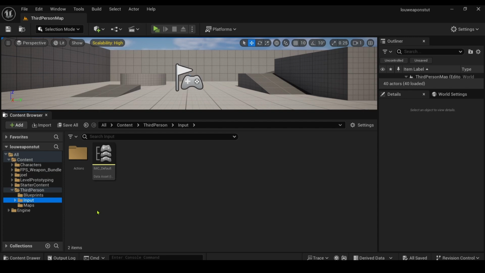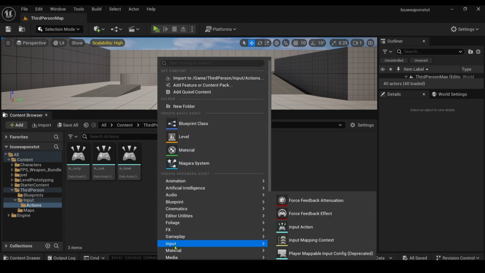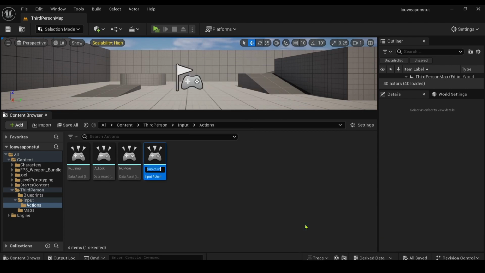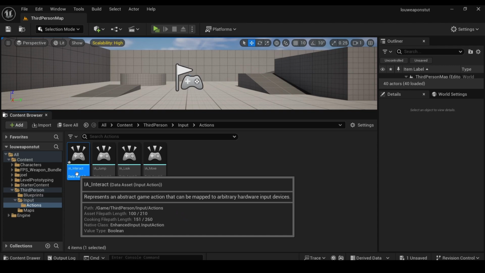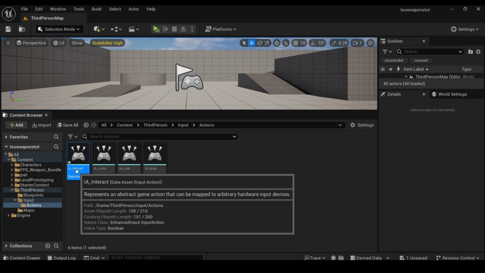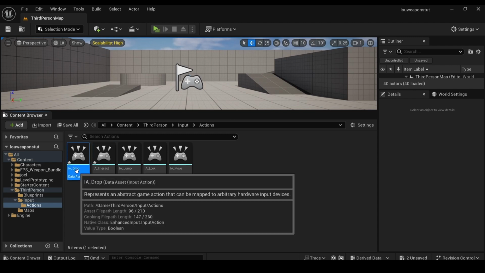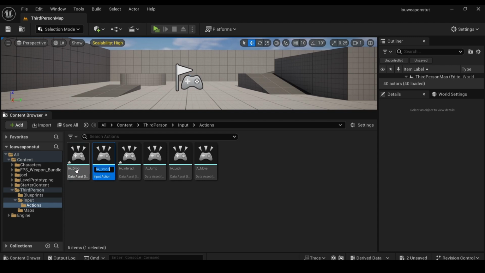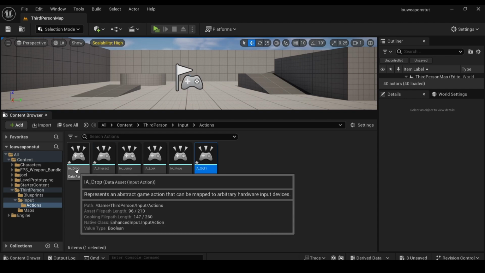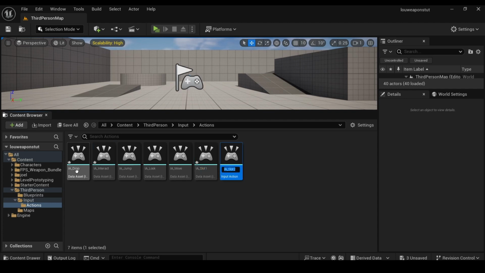So I want you to first of all go into your input folder and go into actions. All right, and then I want you to right click, go to input, go to input action, and we'll call this IA_interact. And then just leave it as is. You can duplicate it, and then we want IA_drop, and then we'll duplicate it again, and we'll call this IA_slot1, and then just duplicate that, and it will go IA_slot2.